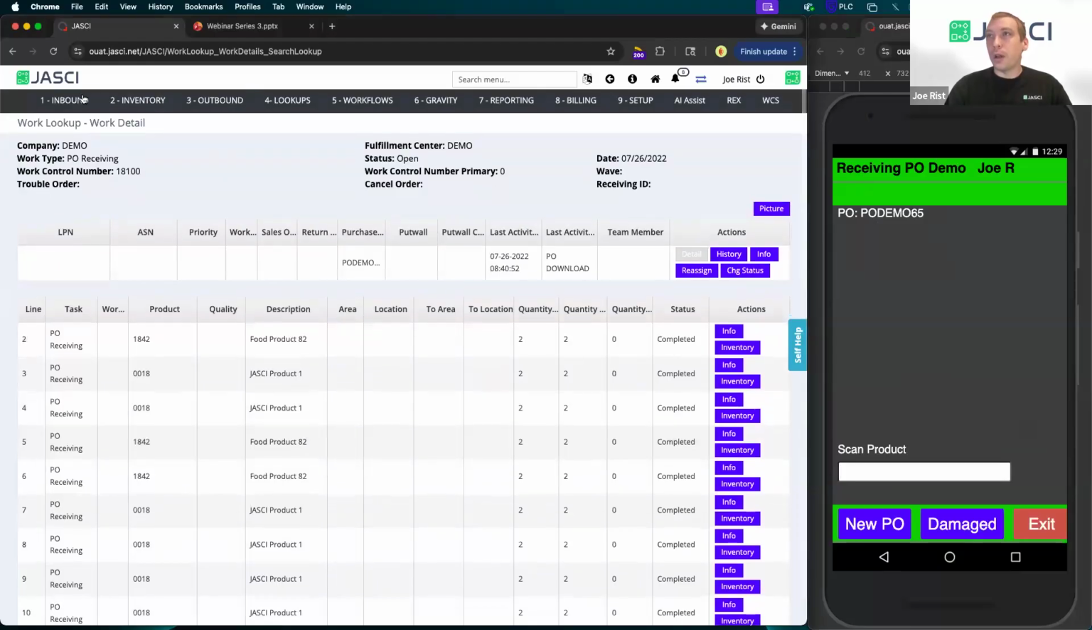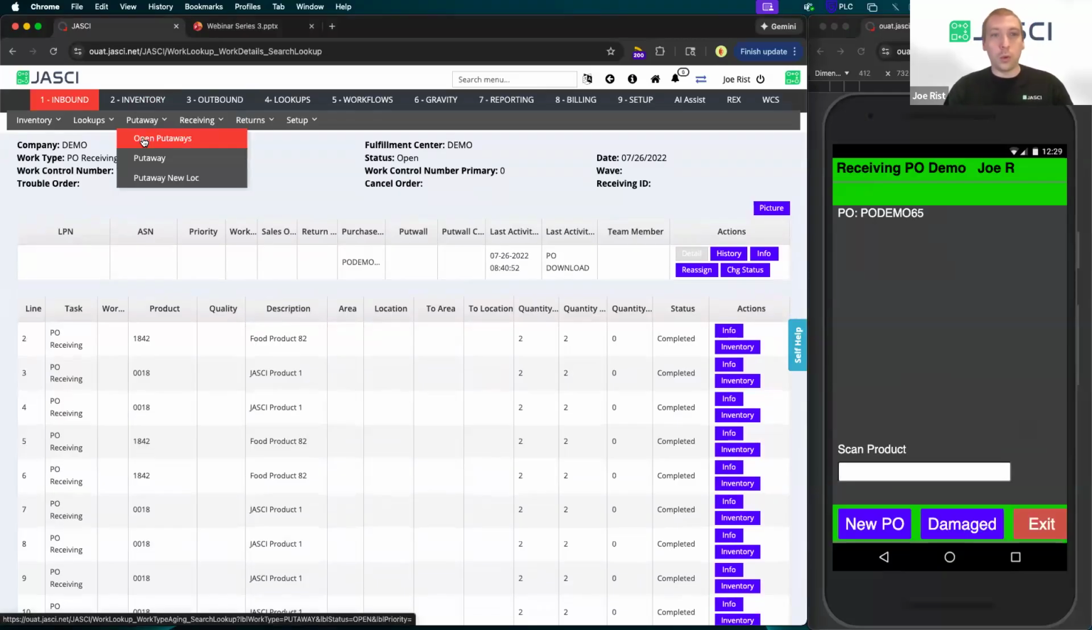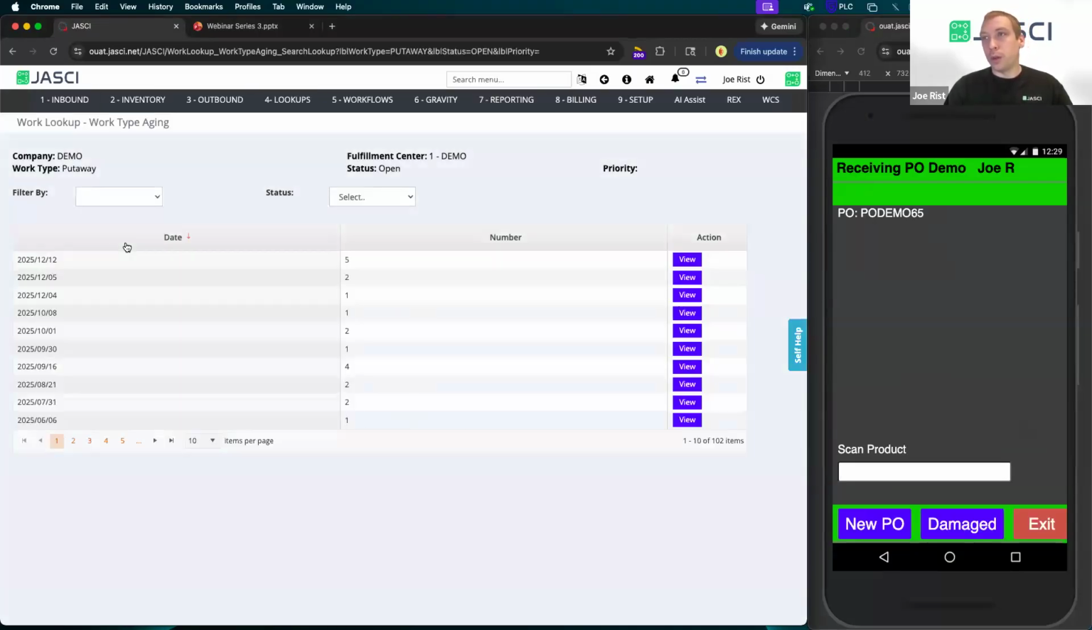So if we go to our inbound putaway, this is where I store my lookup for open putaways. There's multiple ways that you can access this info: through the reporting tool, through Gravity, through this saved lookup, or you could even do a work lookup of the open status work type putaway. So we're just going to do our shortcut to the open putaways, and we're going to go to today. I have a lot of open putaways in my demo environment from all the different days that I've done these webinars and demos and such, but you can see that we have a few from today.